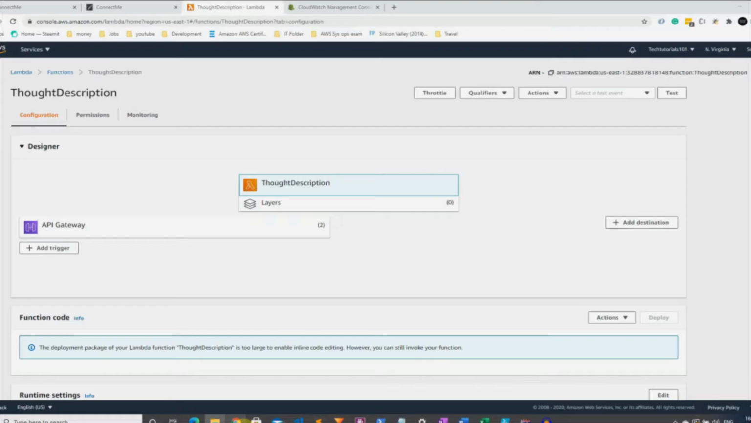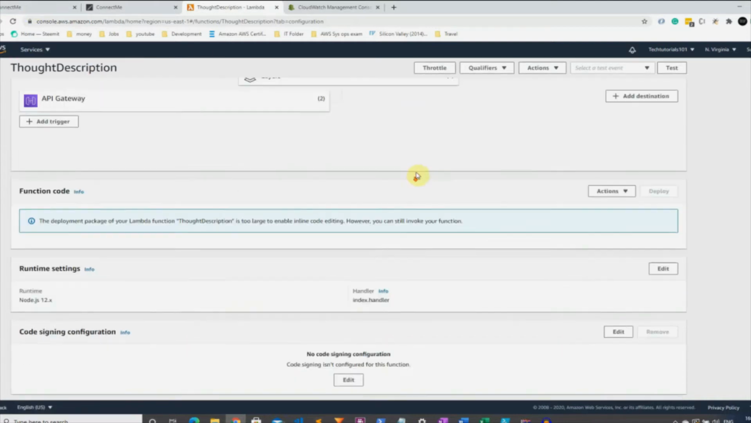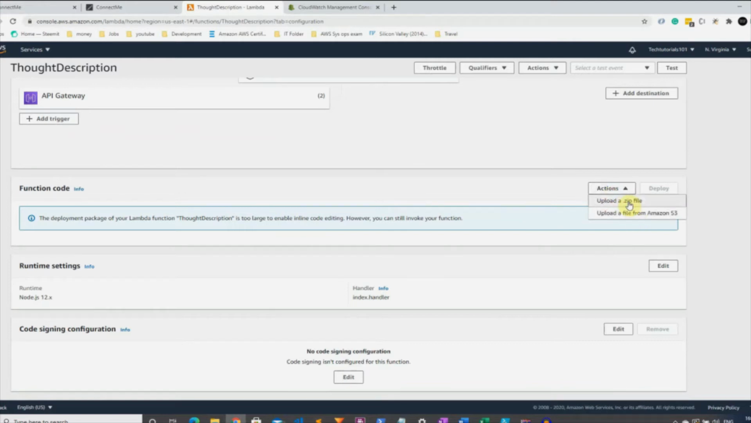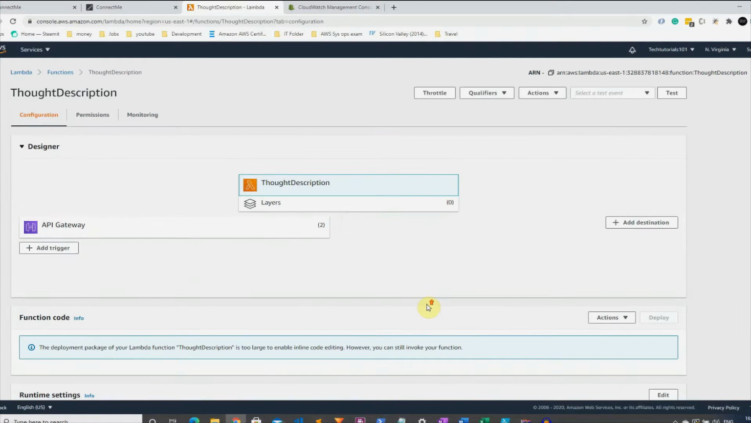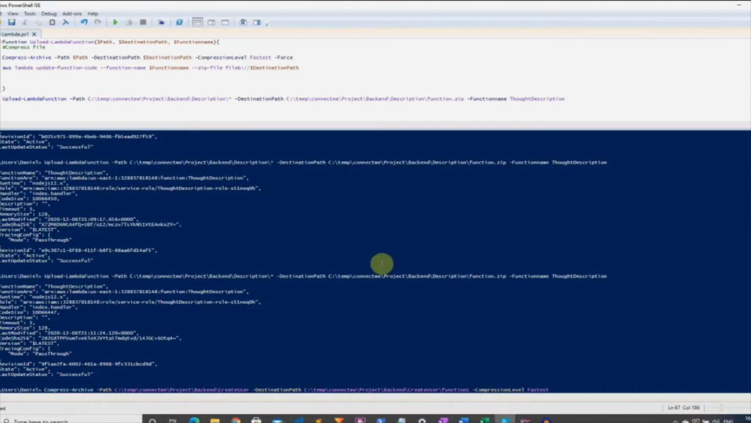Then go over to your Lambda function page, and you'd normally have to browse this as well. Scroll down to here, actions, and then upload zip file. So you can see it's quite a lengthy process, and I wasn't going to sit around and do that anymore. So I decided to create a little PowerShell function for this.